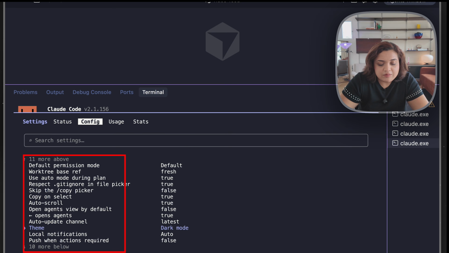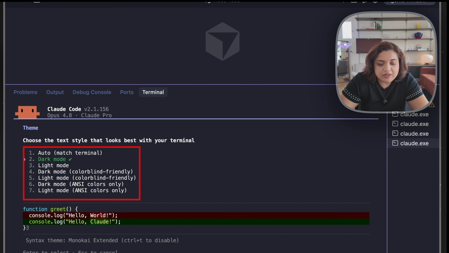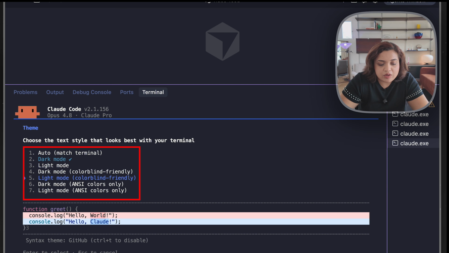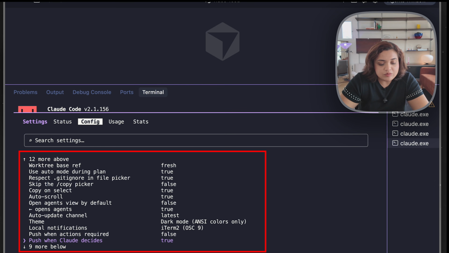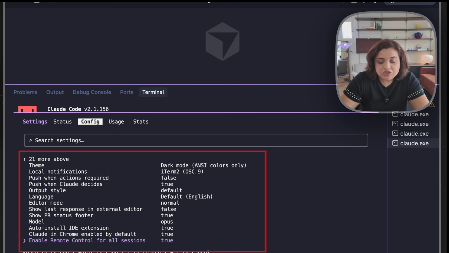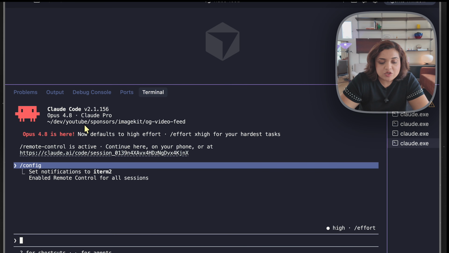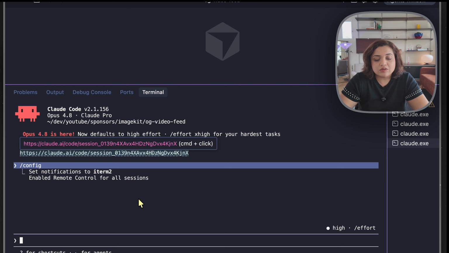We could just go to theme and then say I want it to be light mode, dark mode, however we want it to be. I want local notifications, so I'm going to say iterm2, which is the terminal I'm using. If I want to enable remote control for all sessions, I could just say true as well. This way now, remote control has been enabled for all sessions. Whenever I have a session running, I will automatically see that in the mobile app as well.